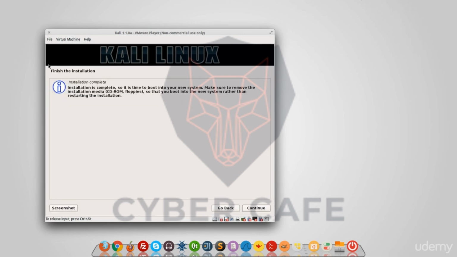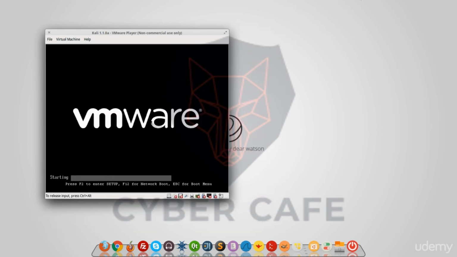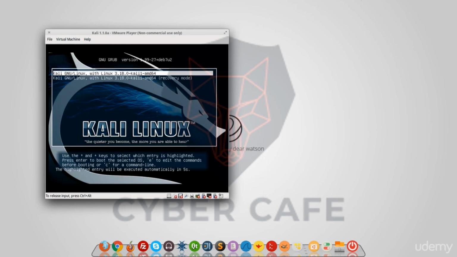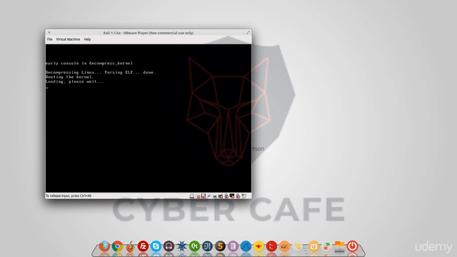Okay, now it's telling me that the installation was successful, so I'm going to click on continue, and it's just going to finish up and remove maybe some of the temporary files that were created. Okay, now it's actually booting up into my Kali Linux, the machine that we just installed.